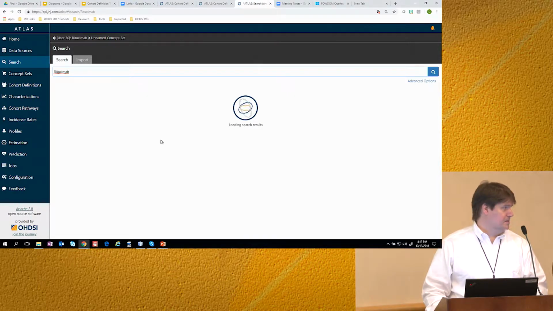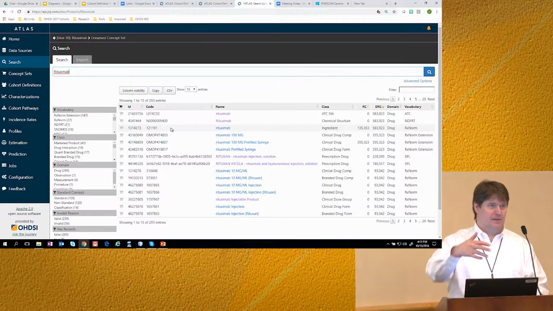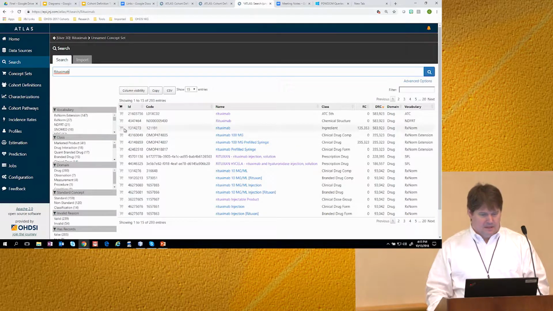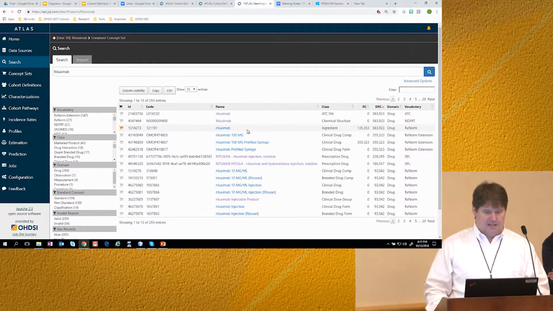Not good. The workspace environment crashed. I'm getting hard failures from the web server, so it's over. So what I'm doing is, they're going to tell me what to do. So here's rituximab. We want the ingredient. Yeah, we want that one. That's the standard concept, Rituximab.